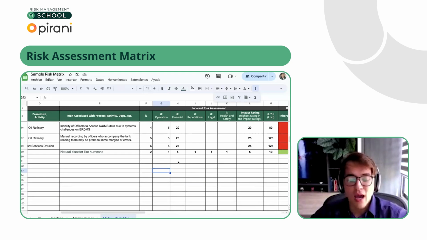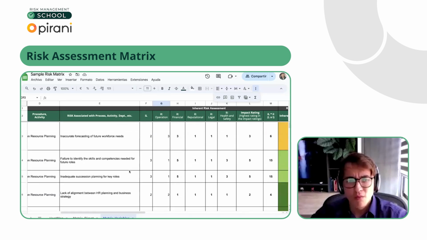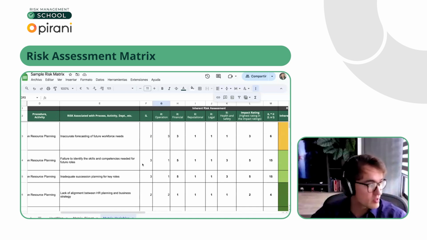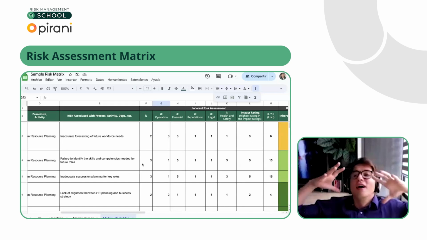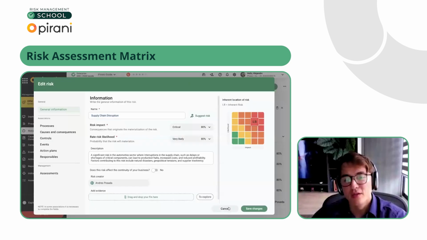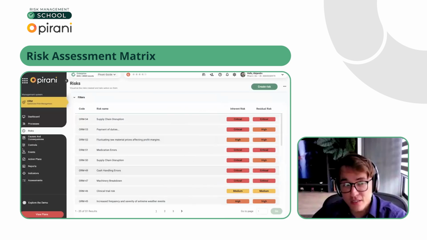But if you have 10 risks in your company, this is the perfect way to do this. But what if you have 1,000 risks to track? And again, every risk may have 1, 2, 3, 5 controls. So 1,000 risks plus 5 controls per risk will be a headache to work with all that information in a spreadsheet. So that's why risk management software exists.